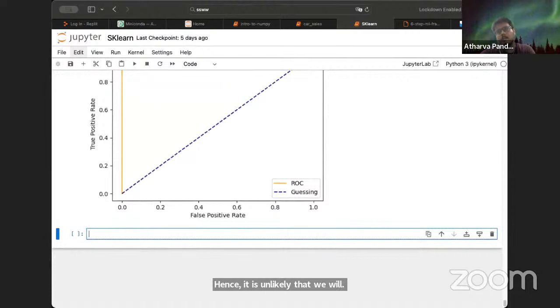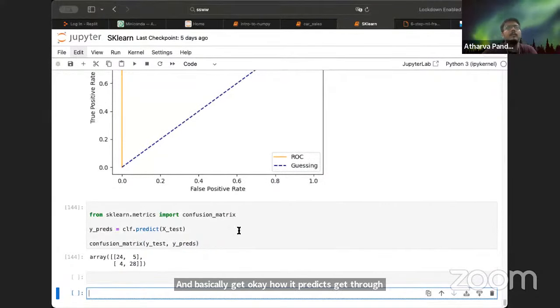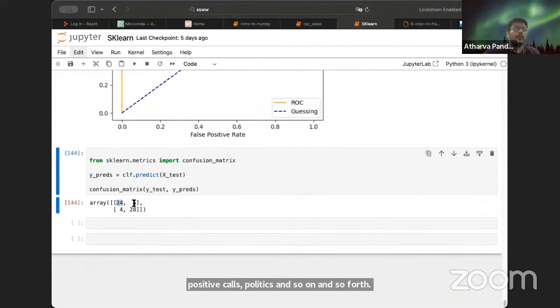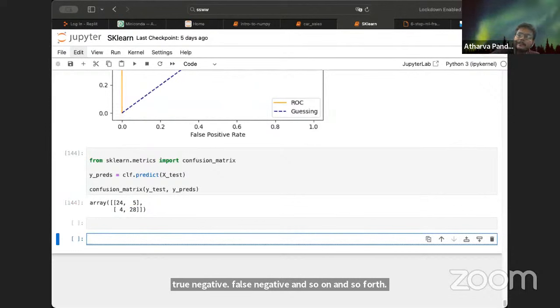Now we know what the ROC score is. We have already seen the confusion matrix. The confusion matrix is just a quick way to compare the labels and get how it predicts: true positives, false positives, and so on. If you remember, true positive, true negative, false negative, and so on. This is what we get.